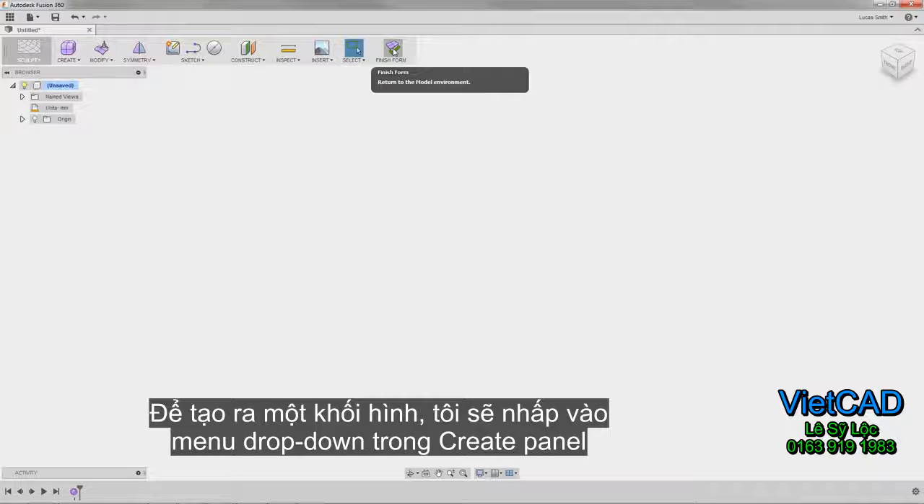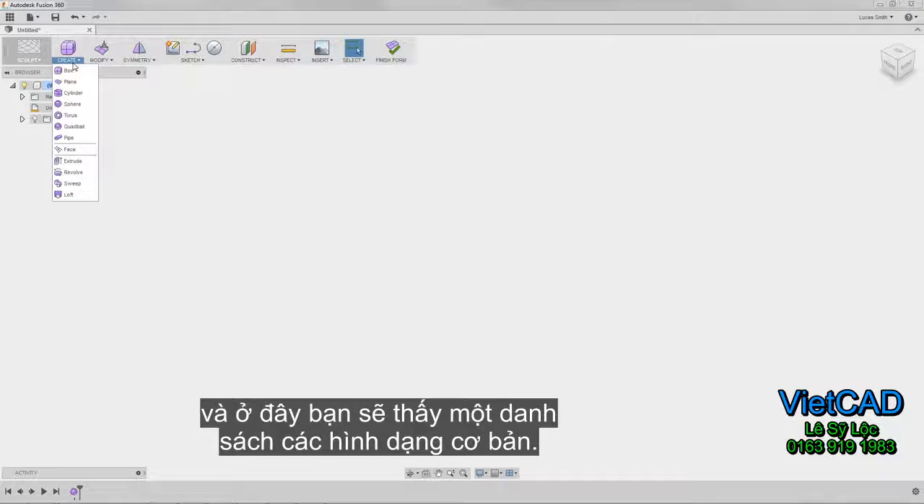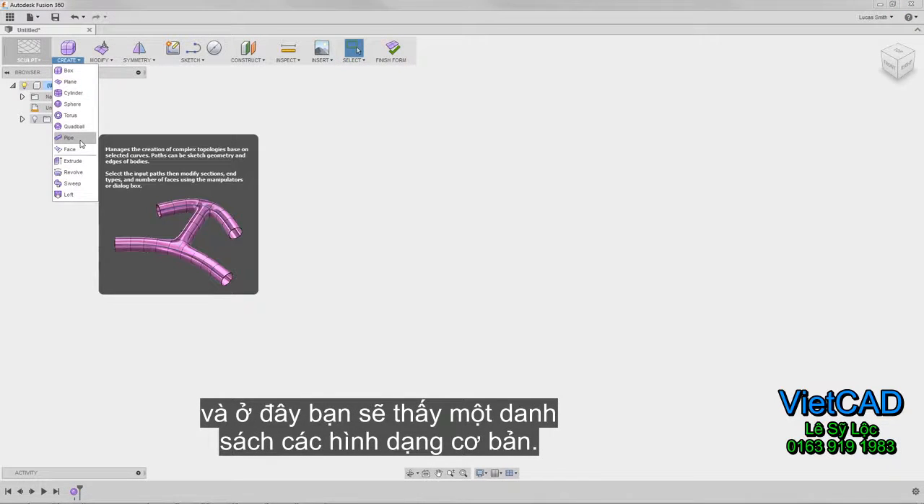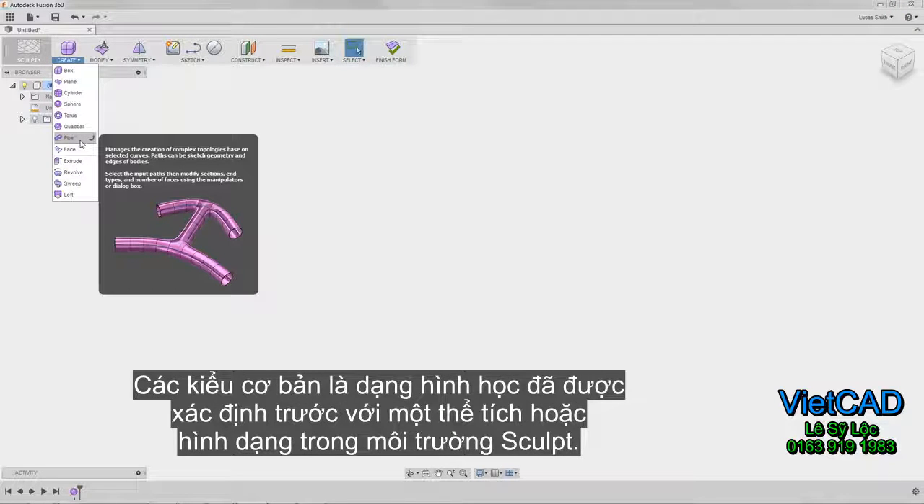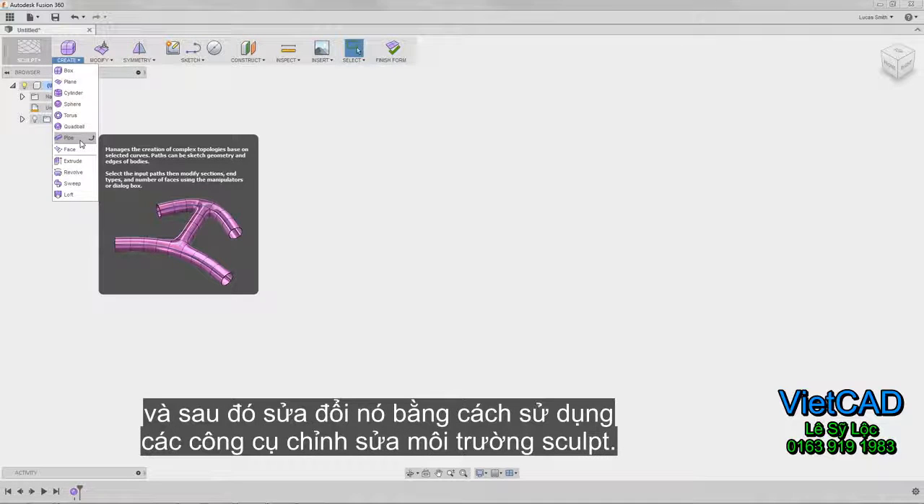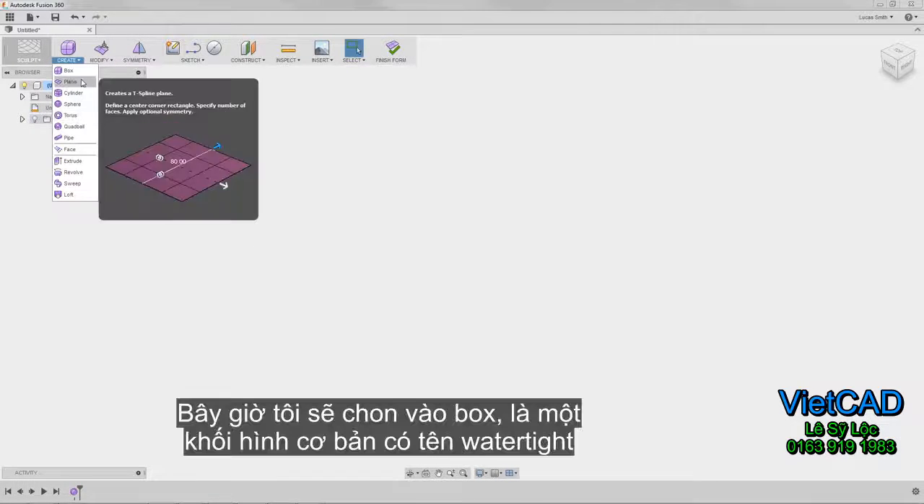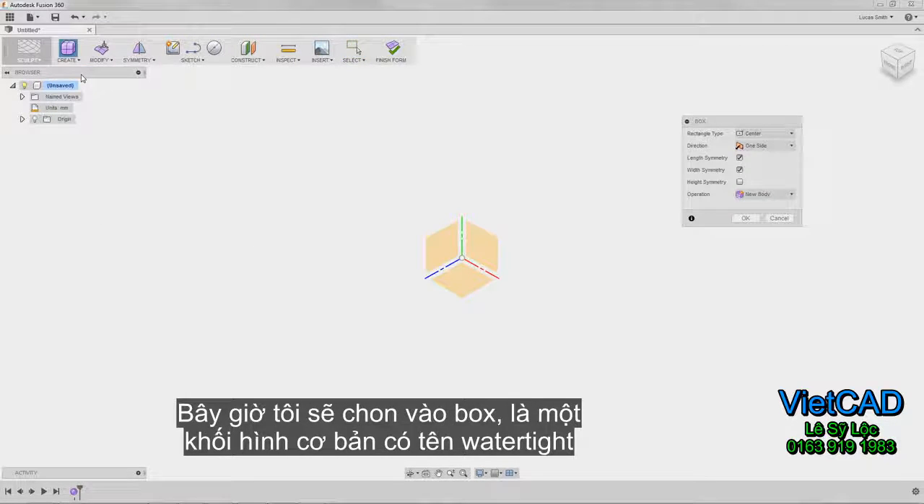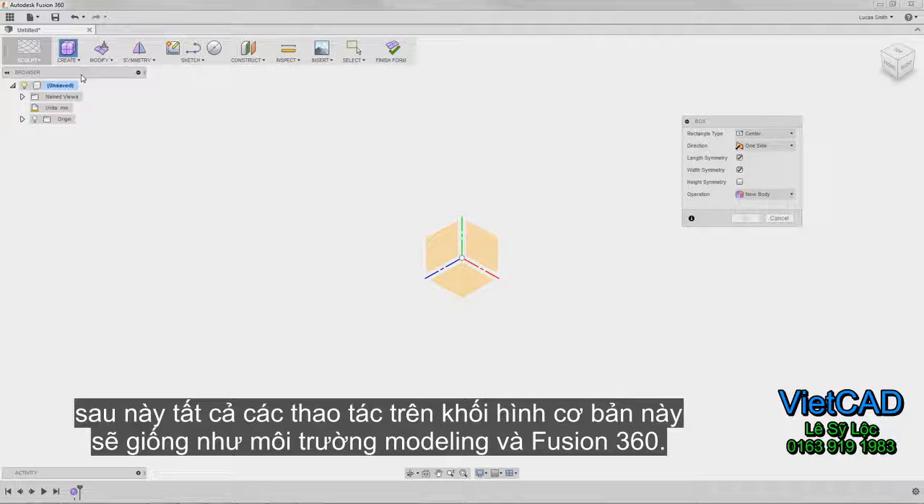To create a shape, I'll click the drop-down menu in the Create panel, and here you'll see a list of primitive shapes. Primitives are predefined shapes that start you with a volume or form for your sculpting in the Sculpt environment. They allow you to create a basic form that closely matches your design requirement, and then modify it using the Sculpt environment's editing tools. For now, I'll click Box, which is a watertight primitive. Later on, I'll work with an open profile primitive.